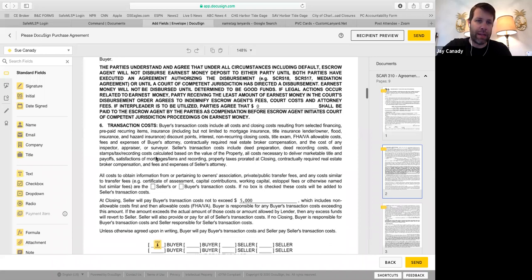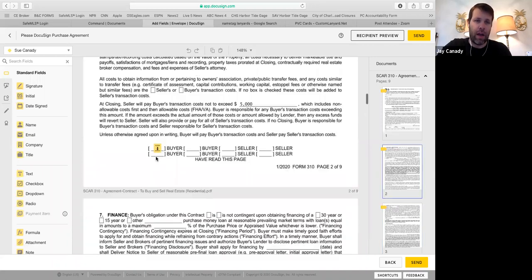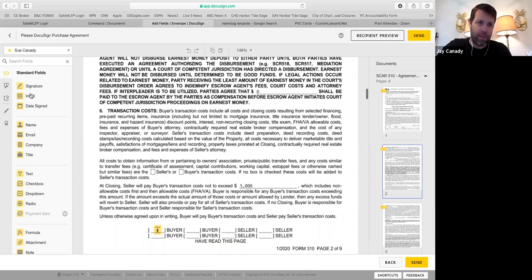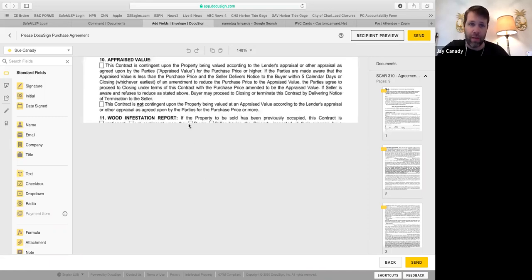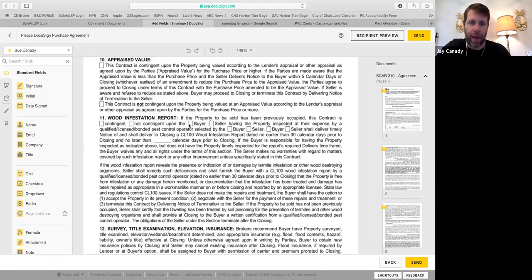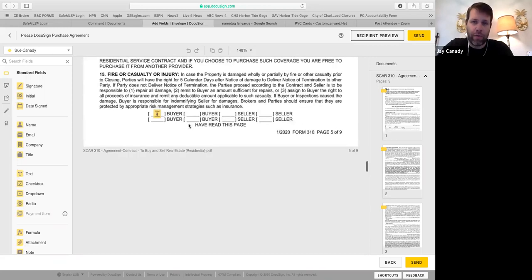Now, you may need to add initials and things at other points. And in those cases, you just drag and drop your initial where you need to add it. In this case, because it's a brand new, fresh document, that's not necessary. But if you're working through other documents, perhaps you will. All right, any questions about what we've worked through so far?